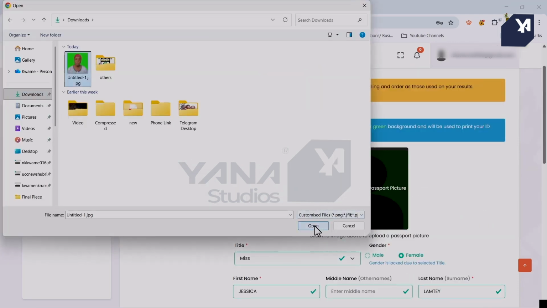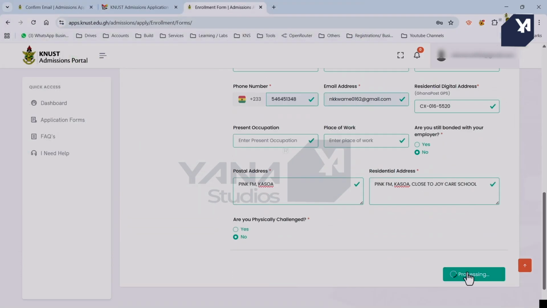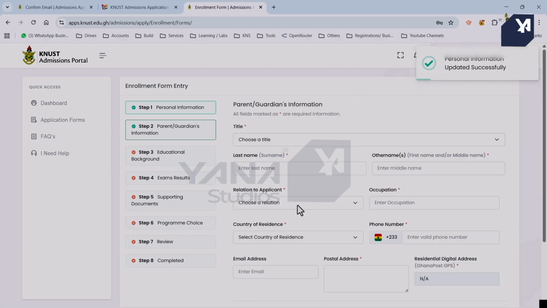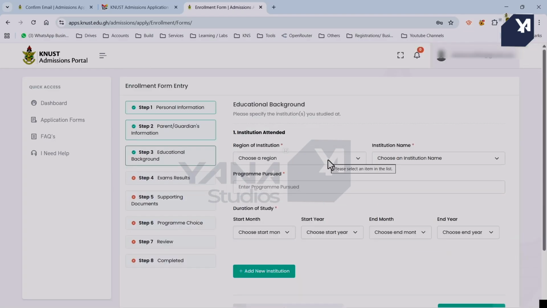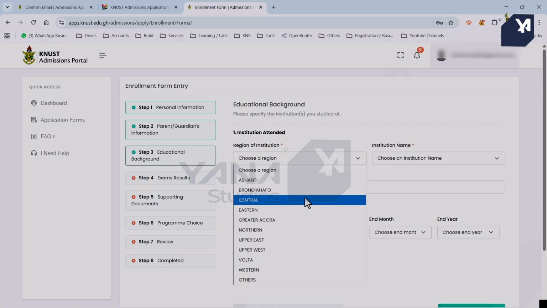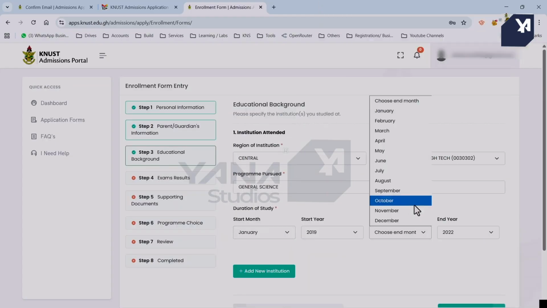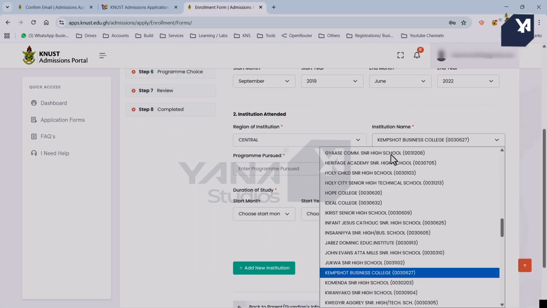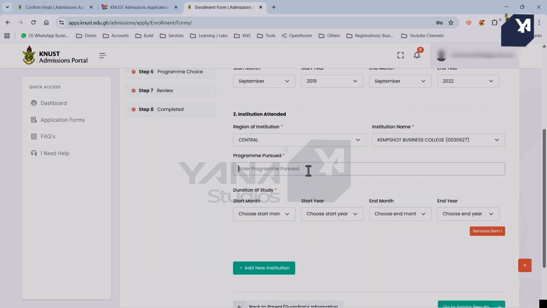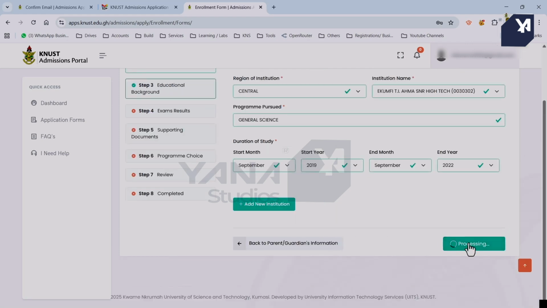After uploading everything, we click on go to the next section, which is the educational, parent and guidance information. Then we continue filling from there. At the educational background, we are allowed to add up to about 4 institutions, providing for each their region, name, and the program you pursued. After filling, you click on Next to move to the next section, which is the exam results.